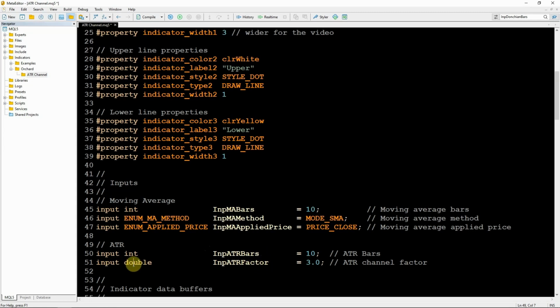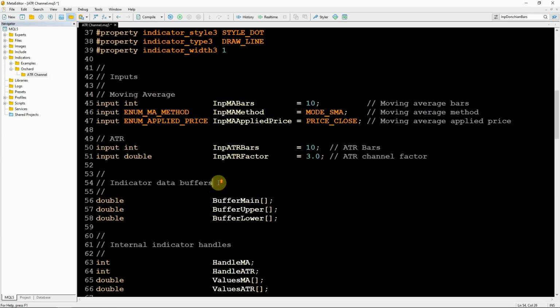But this is a double. By having this as an input double, I can enter fractions. You can see here I've got 3.0 as the default. If I had made this an int, the same as this, then you could only enter integer values in the inputs. Now I said at the beginning that I have 3 buffers, Indicator Buffers 3.